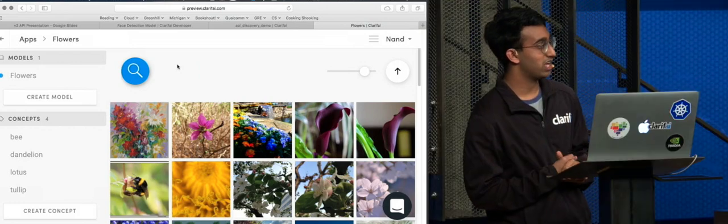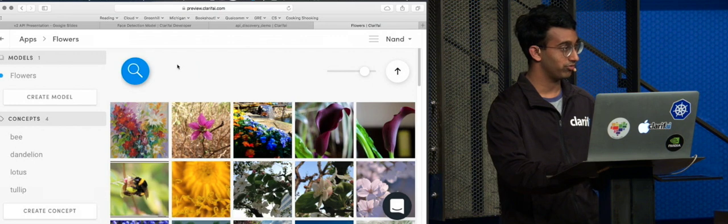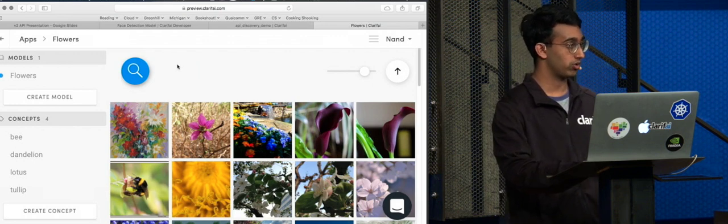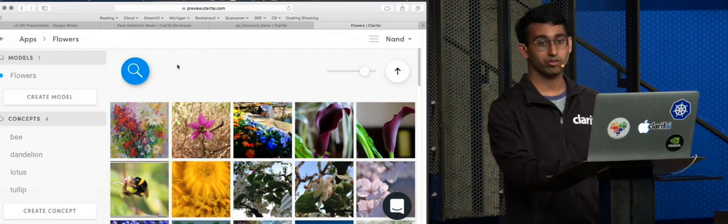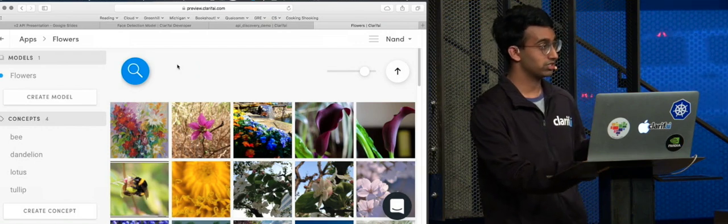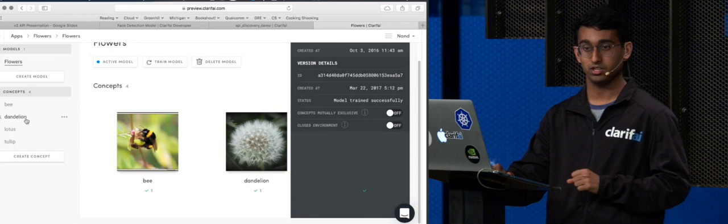So this is an app we already have. I'm not going to bother adding images. We already have a bunch of images of flowers here, and we have a trained model on just a couple of the images that I saw. I actually trained this right before the demo. So I just added one label of bee, one label of dandelion, lotus, and tulip. So we have some of the concepts in our model. Oh yeah, they're right here. Bee, dandelion, lotus, and tulip.